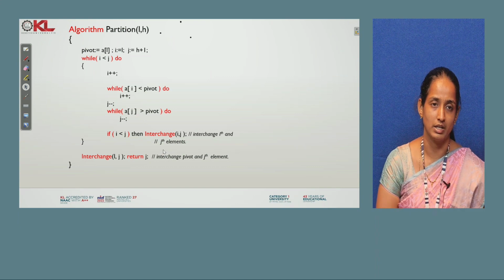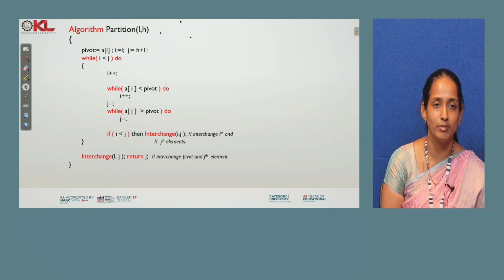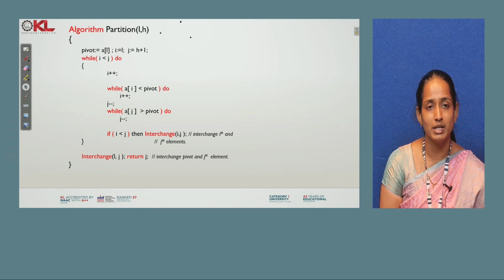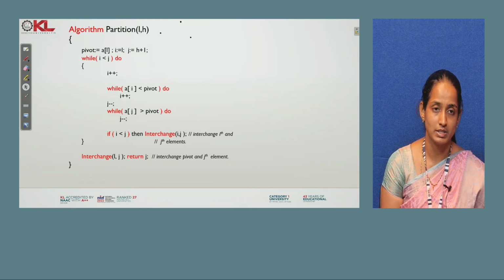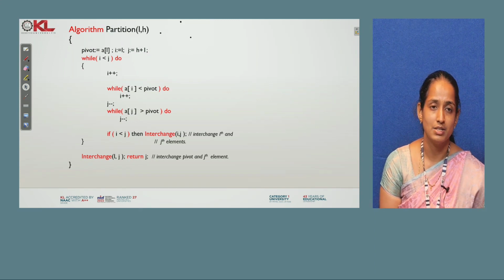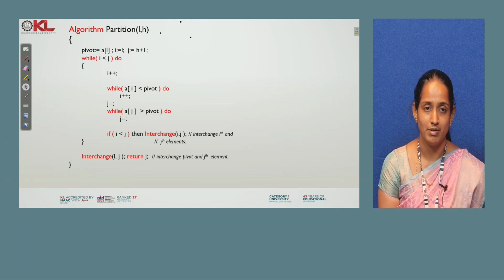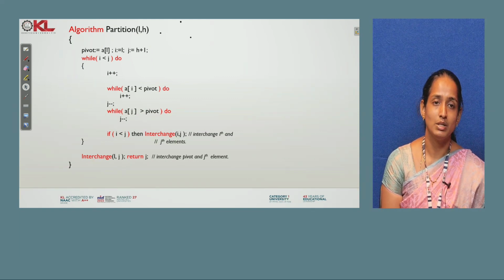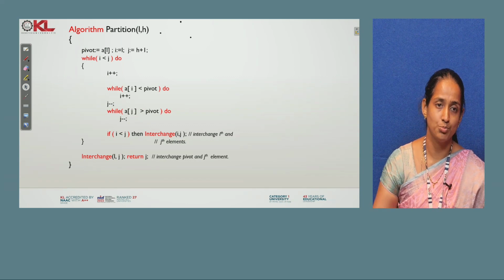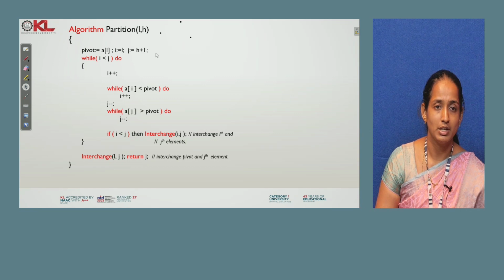So what is this partition algorithm? In the partition algorithm we have a low value and a high value. Initially the pivot element is chosen as the first element, so it is taken as a of l, that is the low index value, and then j is equal to high plus 1. We have two variables, i representing the low value and j representing the high plus 1 value. That means if the array contains the numbers 1 to 10, we take one more index, that is 11, and assign it the value infinity. So j is equal to high plus 1, and this j is pointing to the infinity value.